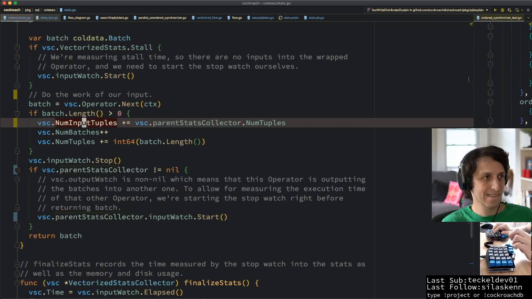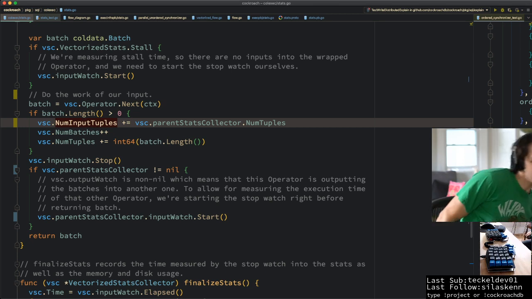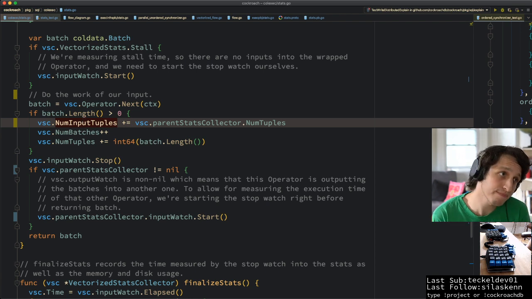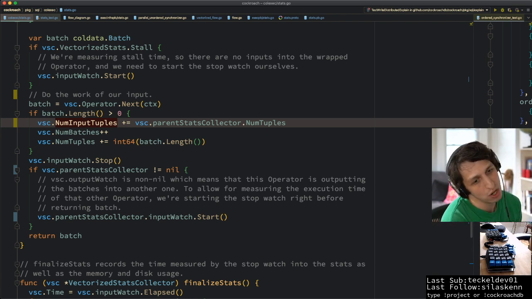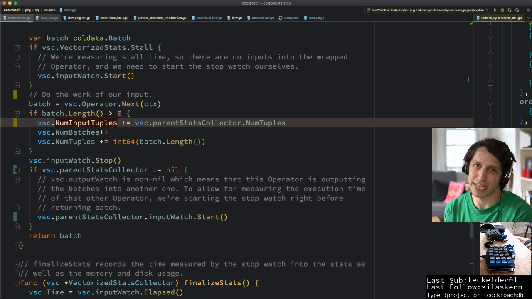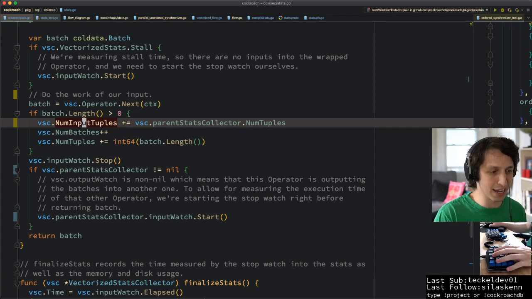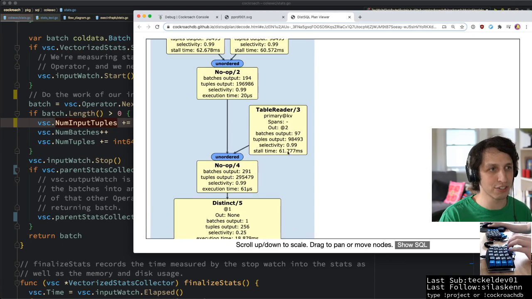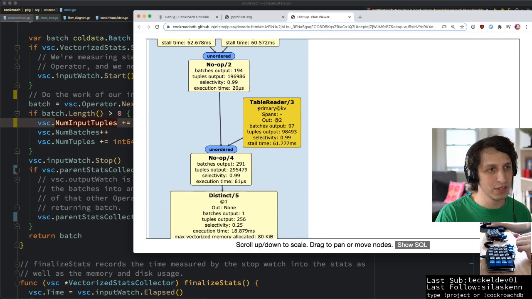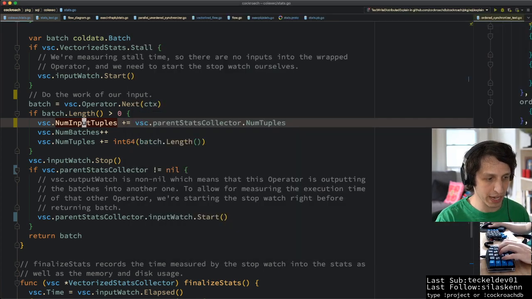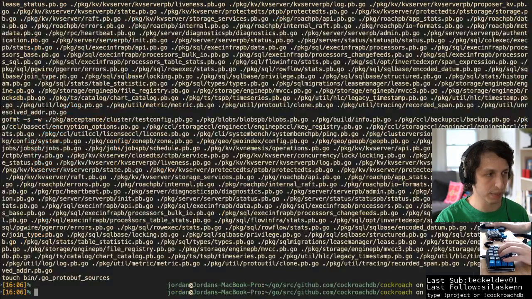So here's actually one thing that's confusing, right? In the case where we had an operator like a join that takes more than one input, what does it mean to have selectivity on that? Well, we don't have a join here. Let's actually quickly make a join to make this a little bit more comprehensible.